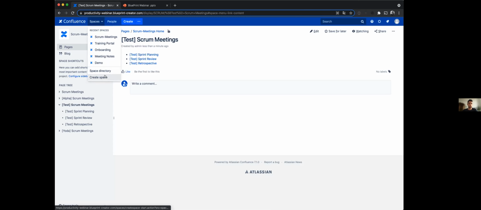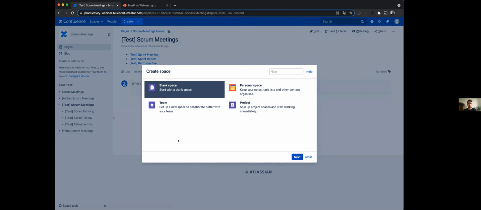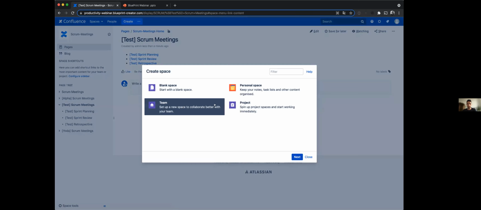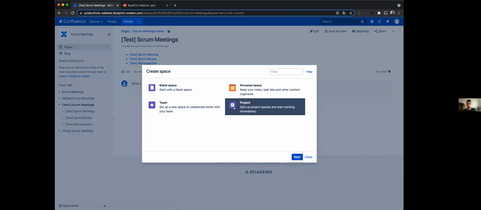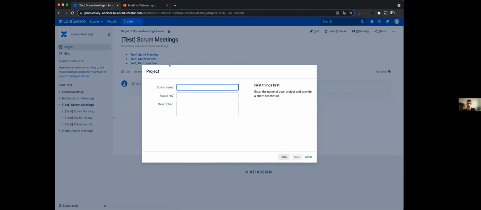then you can use a space blueprint. And when we go into create space, then we also got the option to create blank space, of course, personal space, as well as team or project. These two are now space blueprints. When we go into next, we can see the usual information we need to add: the space name, which is going to be test, and a description. And then when we go into next, we can start to add in different details about the project.